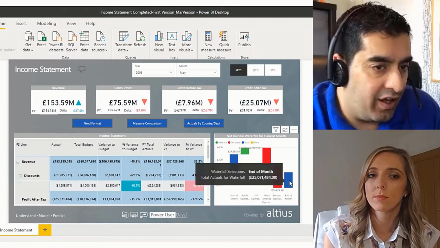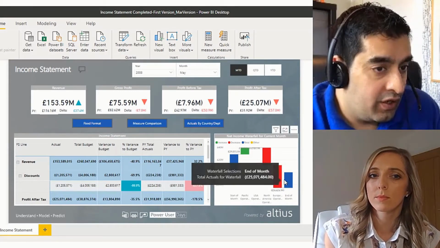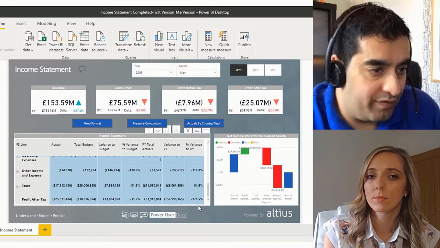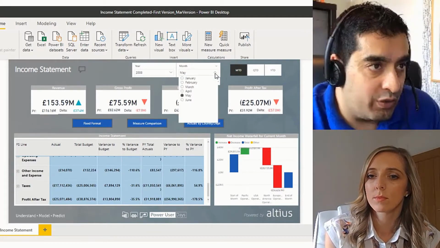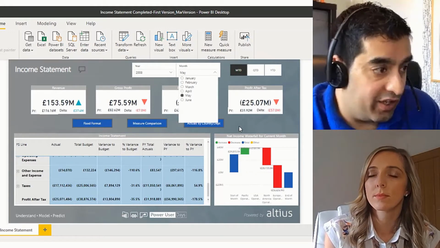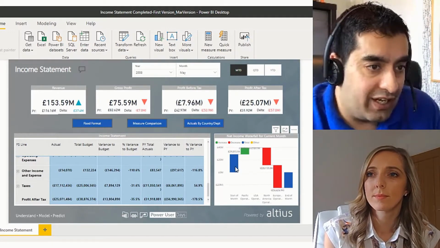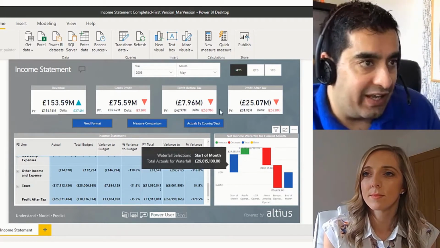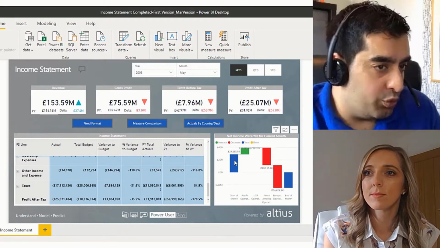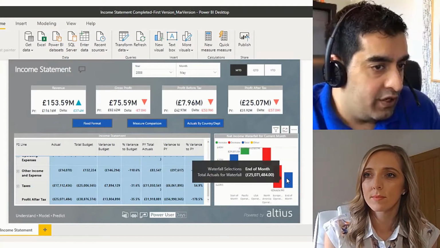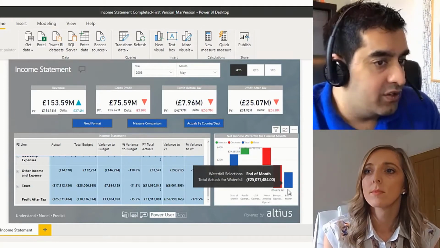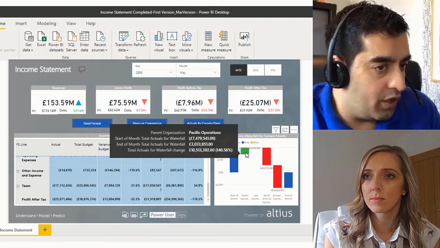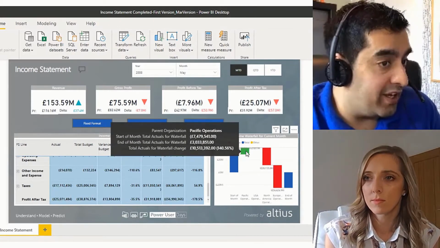So we can see here at the end of the month it was 25,071, and that's what our net income number was there, 25,071. And if we switched it back to April, we'll see that the net profit after tax then was 29,015. So during the month of May, how did we go from 29,015 to 25,071? That decrease, and we can see which organizational units made up that difference.